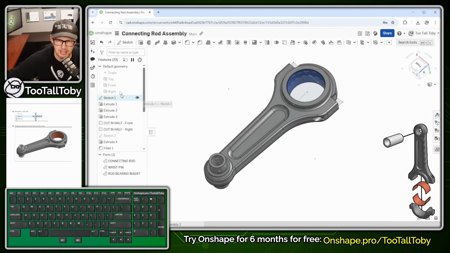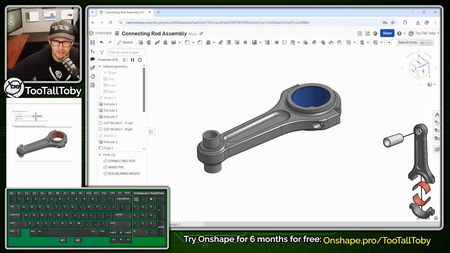And then finally, on page number 24, we're going to hide sketch 1. So up here in the tree, we're going to say hide sketch 1. And we're going to change the appearance of each part below. So right mouse button on this part. We already got that one. We don't have to change that.